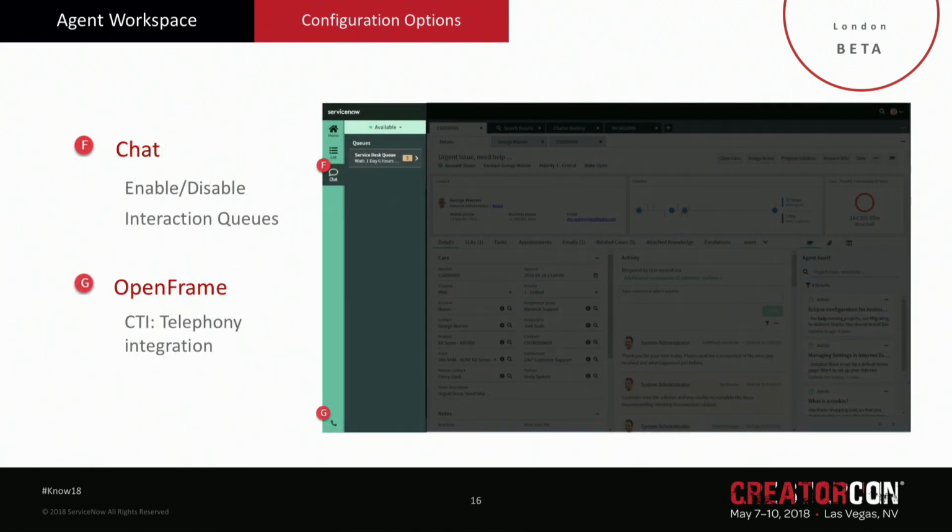All right, so chat, we already talked about it a bit. The interaction queues is another configurable area, but maybe you don't have your agents using chat at this time, or you're not using it integrated with ServiceNow. If that's disabled, the icon won't show up. And then OpenFrame is your CTI telephony integrations. And if that is not enabled, that also will not show up. So it's really to give the agents exactly what they need and not be distracted by things that they don't have access to.